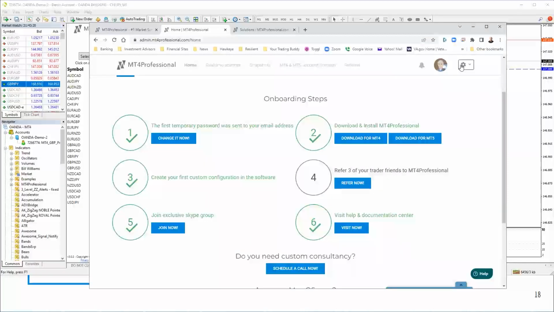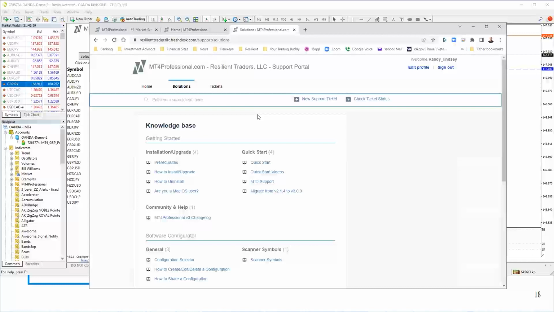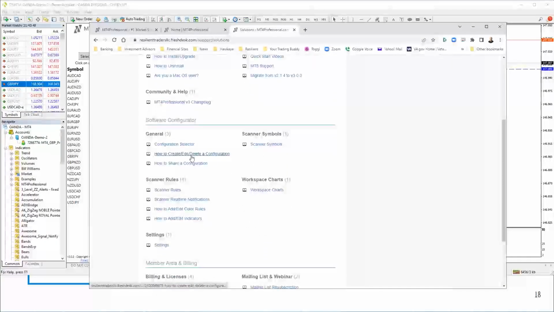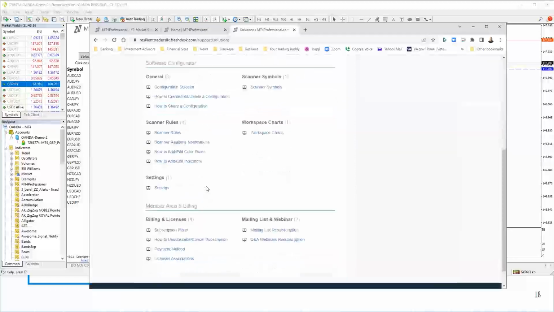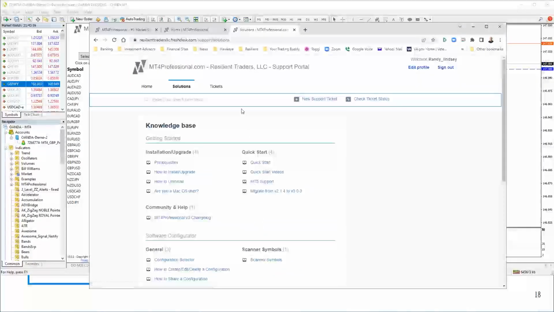Also, there is the gear wheel. That's the settings. This allows you to go into your specific settings to change any of your parameters, your setup, your credit card information, to start or stop your subscription, or anything else, all available in the settings menu area. We also give you access to our full knowledge base. It's an online version of the quick start videos, getting installed, changing things, configuration managers, and even the technical billing information. So everything is right there for you at the click of a button.